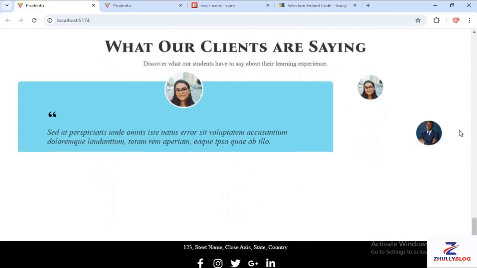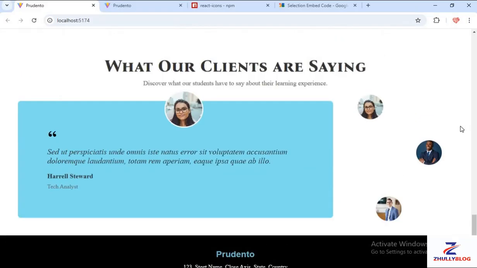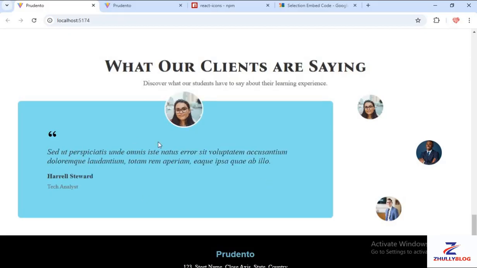Alright, so now that we're done with the pricing section, we need to work on the comment section and the footer. For this comment section, it's a very unique comment section, such that when you click on any of the images here, it's going to display the person's comment. So if I click on this guy's image, I'm going to have his comment here, his name, his designation. If I click on this other person, I'm going to have the same thing. If I click on this lady, we're going to have the same thing. Okay, let's get to it.